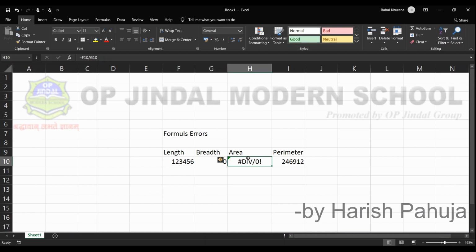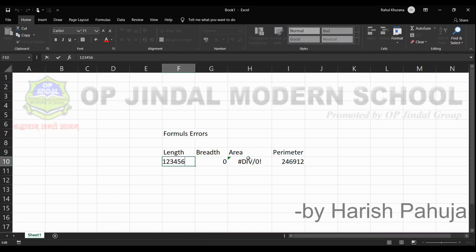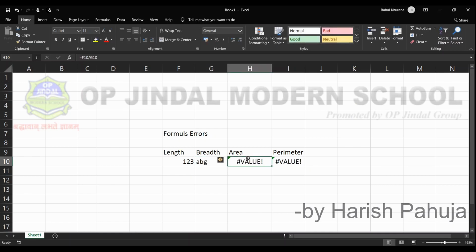Now there is one more error which is called value error. Value error is a kind of error. It occurs if the formula contains invalid data. Now what is invalid data? Suppose I have the value here, say 1 2 3, and here I have the value ABG, and here I am trying to divide it, so it is showing the hash value error, because we all know that numbers and alphabets cannot be dealt together in any kind of operation, so it will display value error.